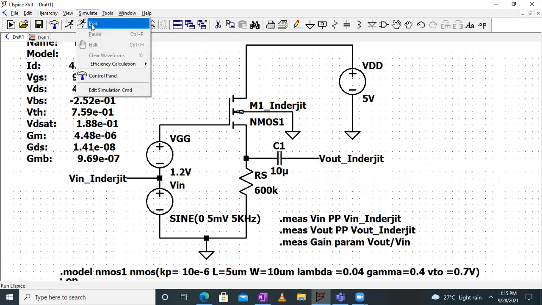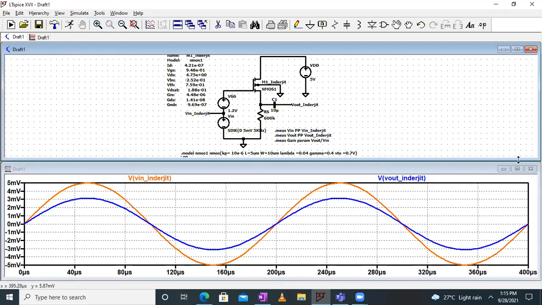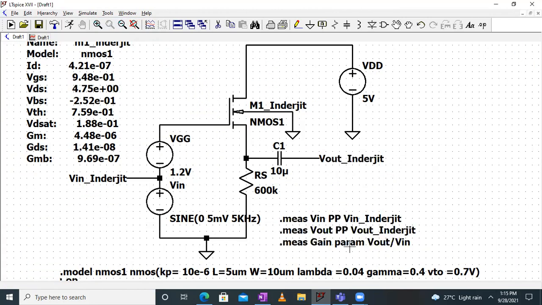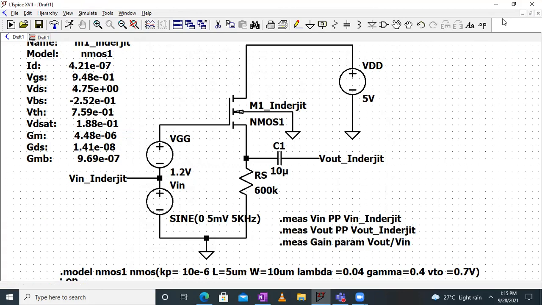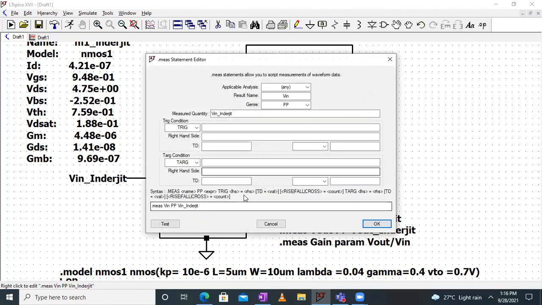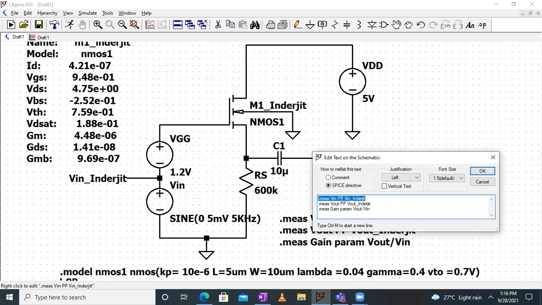And now if we click on OK and run again, you'll get the same plot. But now using the .measure statement, these readings will be available in the SPICE error log. So once you check the SPICE error log, it's coming out to be failed. Let me check what's the problem. Okay, we have just put the label. We have to write V, voltage of that label. So that's the mistake we have done over here.